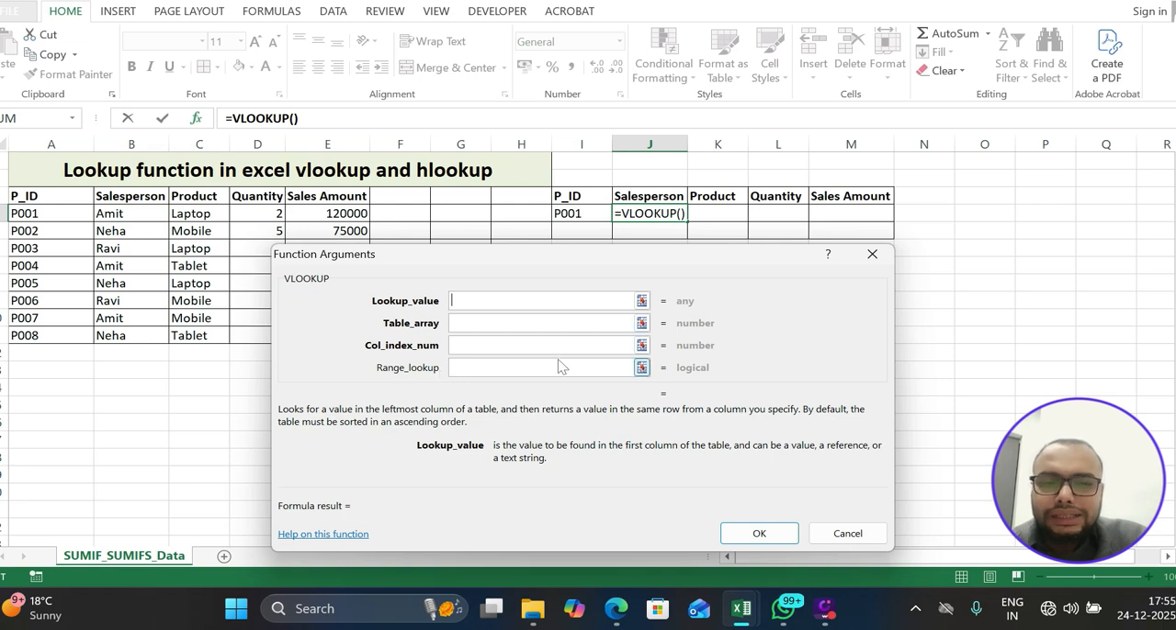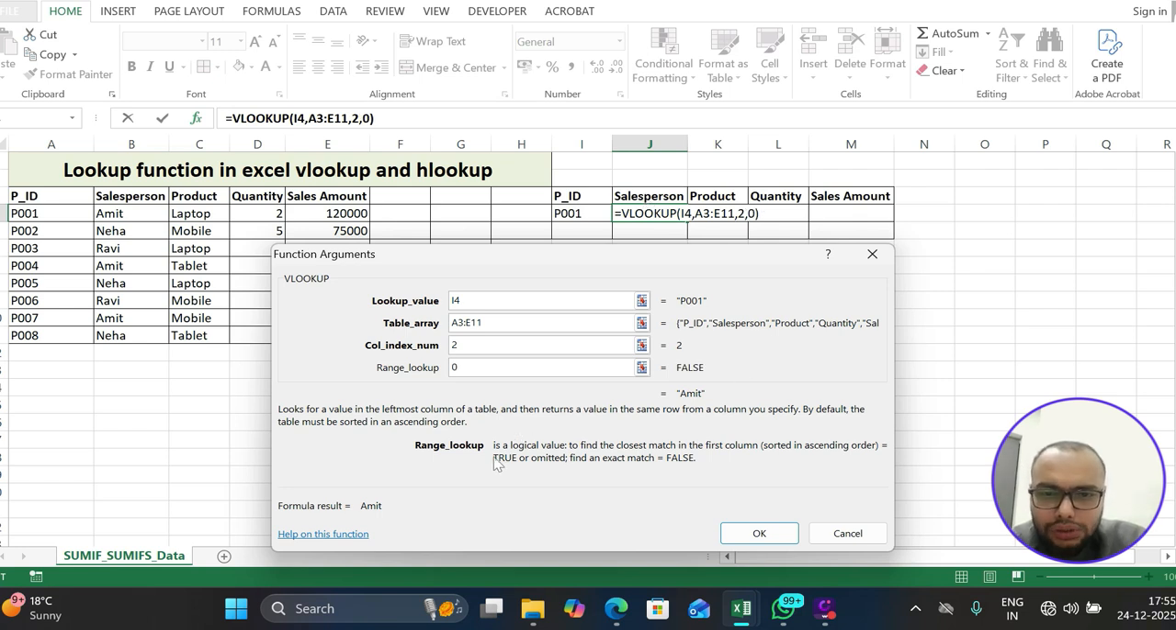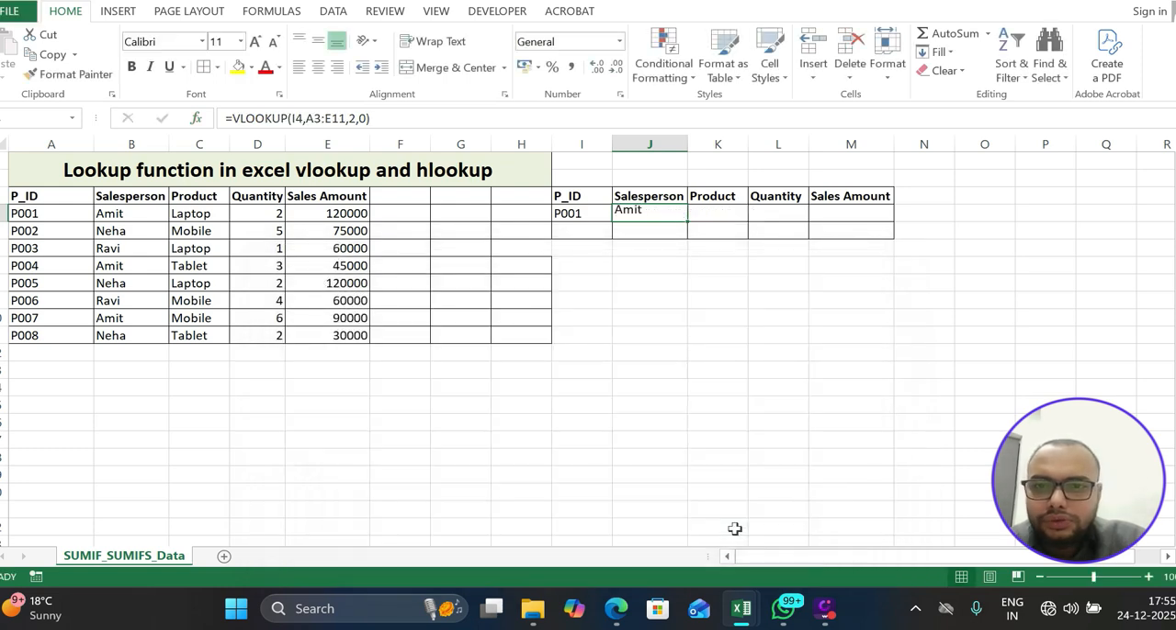तो रेंज लुकअप का यूज हम कब करते हैं? एग्जैक्ट मैच के लिए करते हैं. So lookup value, I selected P001, tab. Table array, I will select left to right, comma, tab again. Column index, what? 1, 2, salesperson is 2. Exact match 0. As you can see here, range lookup is a logic value to find the closest match in the first column sorted in ascending order; true or omitted finds the closest match, false finds an exact match. So that's why we are using 0, false, for exact match.